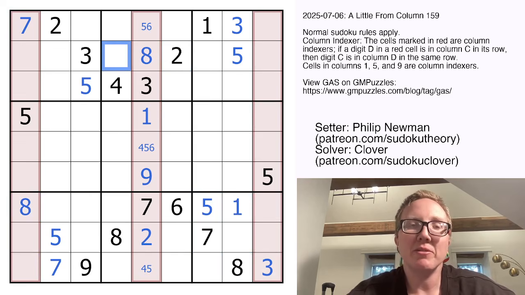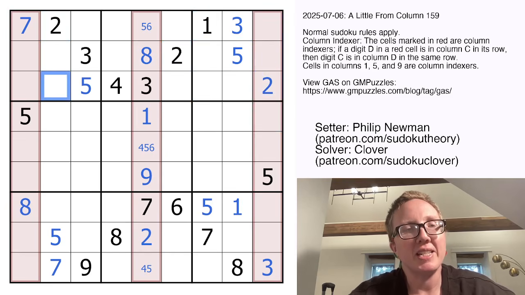Same thing with 9s over here. I need to use a 1, 2, or 3 in one of these cells. Can't use a 1 or 3, can't use a 2 in rows 1 or 2, so I'm going to have to place a 2 there, which indexes a 9 right there.